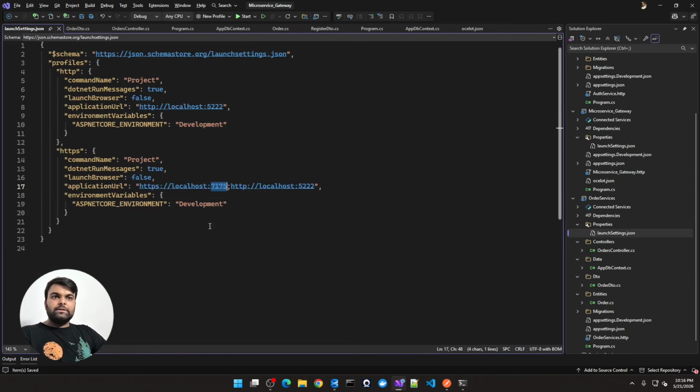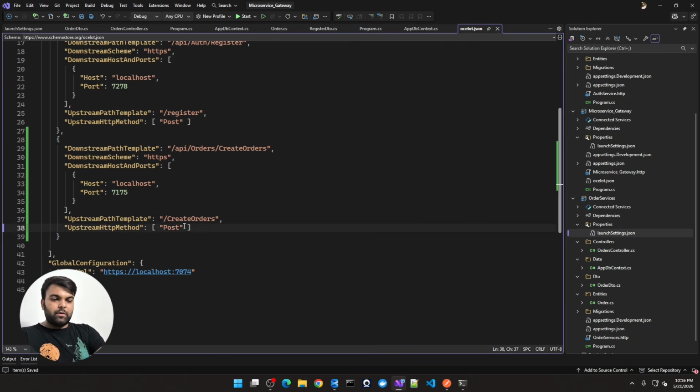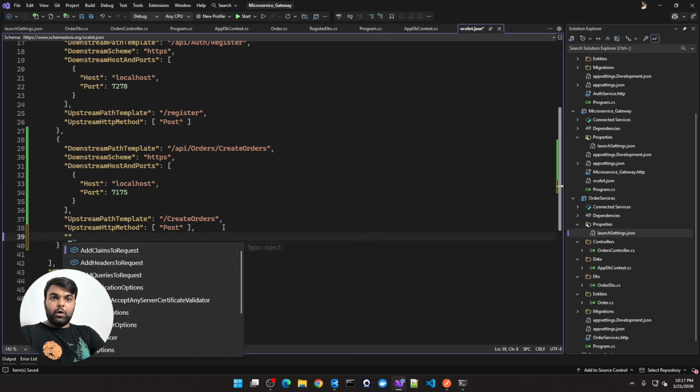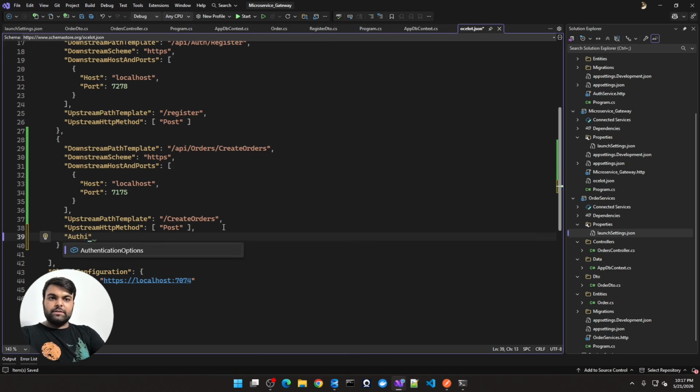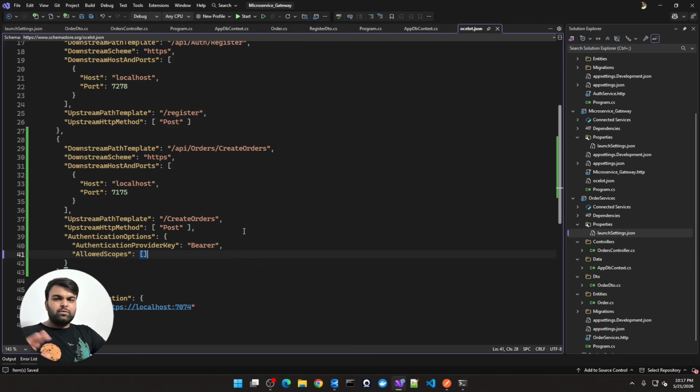Now let's go to the orders controller. I also want to allow the GET API. Of course I will add new things, but after that you have to add an important configuration for authentication, so authentication options. First of all I have to add the provider key, which is the Bearer provider key, and the allowed scopes. At this moment I will keep it as an empty array.